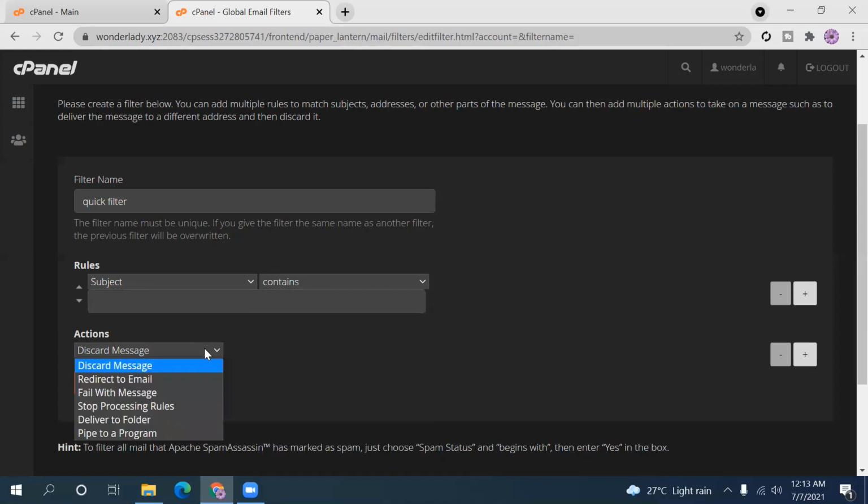Action: discard message, redirect to email, fail message, stop processing rules, deliver to folder, pipe to a program. We just give the discard message. Okay, we just create.